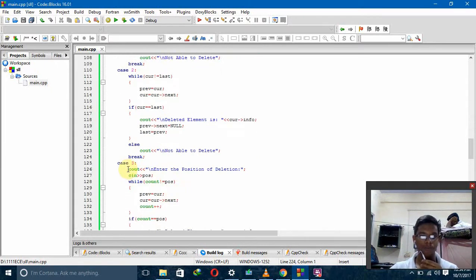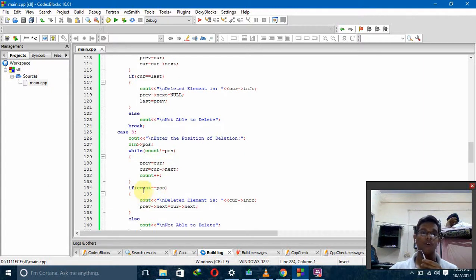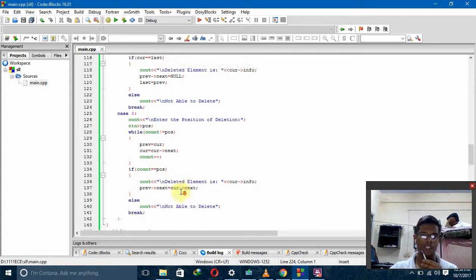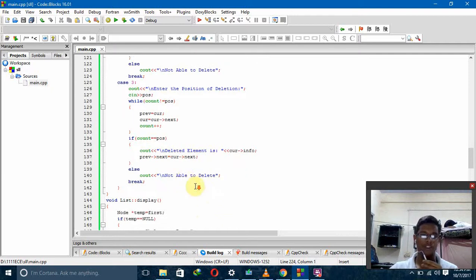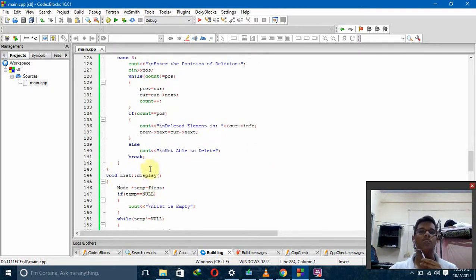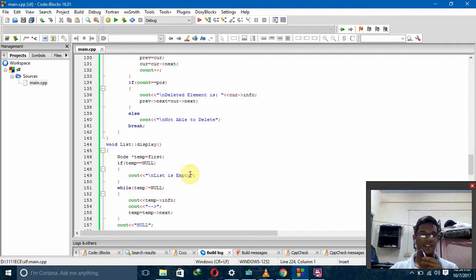Now in case 3, we can enter the position of deletion in between the linked list. If the count is not equal to position, then the pointer jumps from one node to another node until the node arrives. If count is equal to position, the element is being deleted, or else the position is not able to be detected. The display function enables us to see the elements present in the linked list.